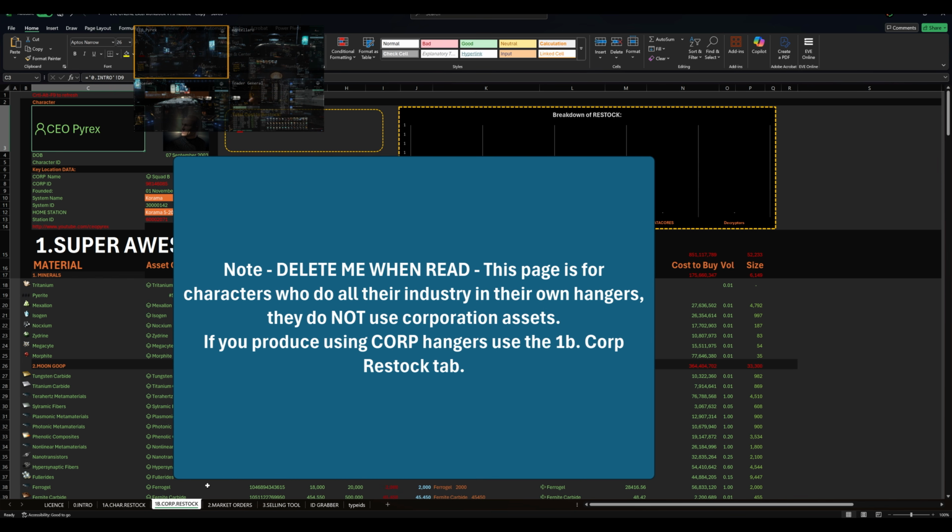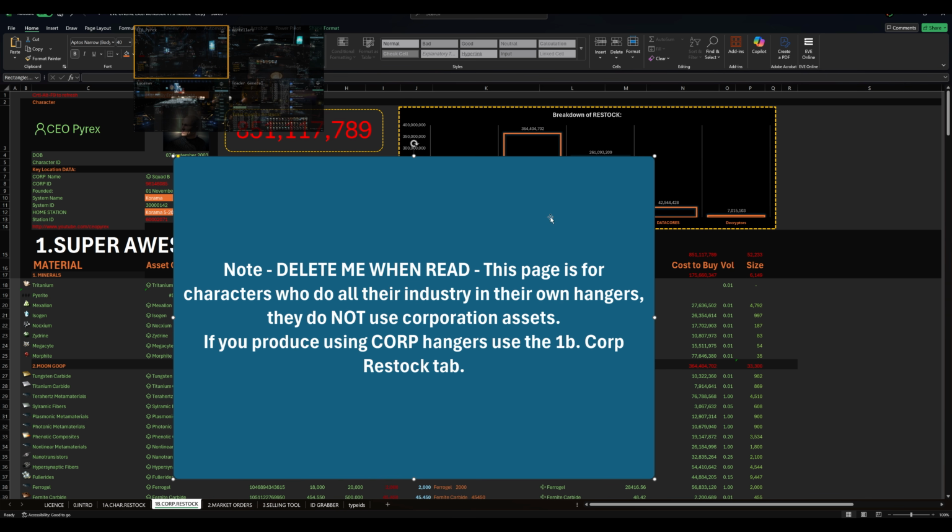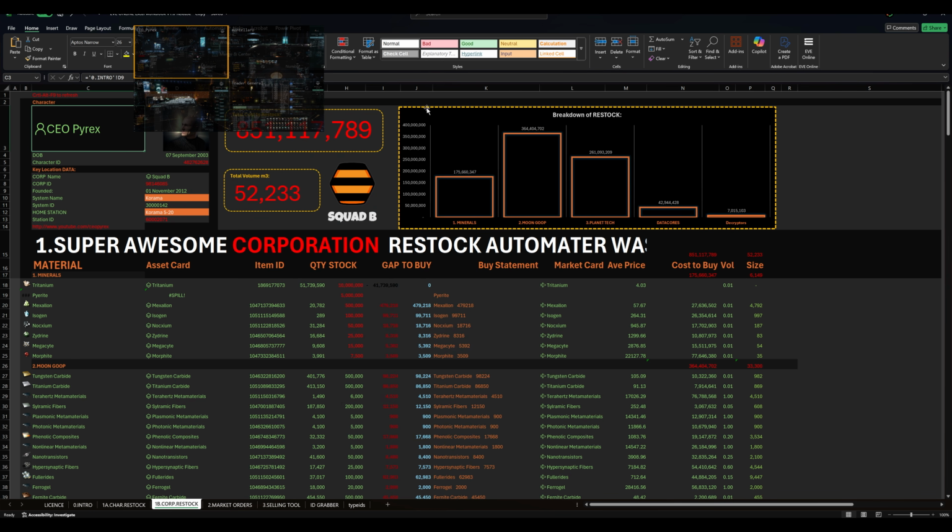We're going to jump straight to the corp restock one, because this is one that we will use. So I read that. Again, it's just telling me the other way around. If I don't use corp and I use personal, you need to use... Oh, hang on, it's not telling me that, is it? Cool. Well, it's basically telling me just use the other one. So we can delete that.